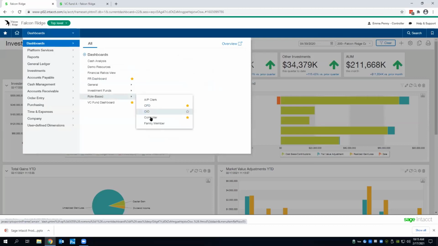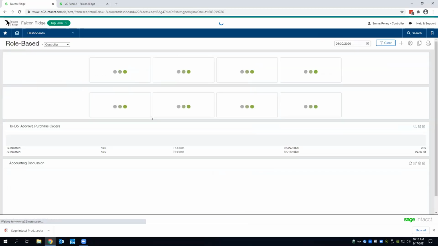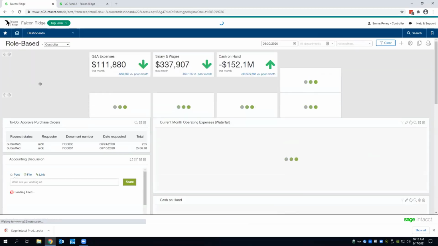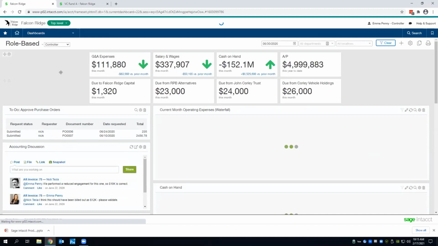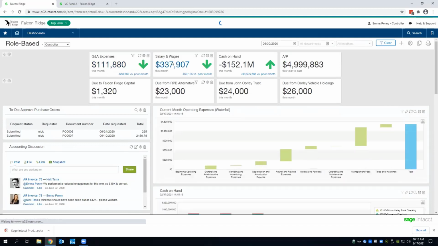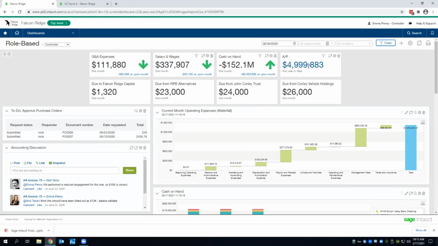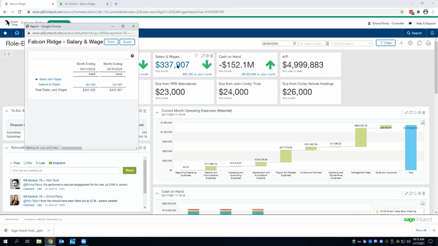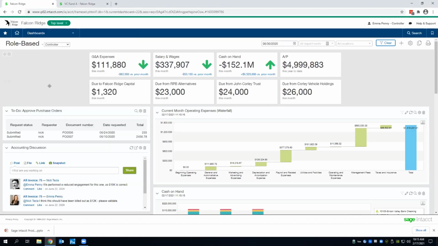Here's one that's specific to a controller role. And so this is going to be a little bit more granular on looking at things like G&A expenses, salaries and wages. These performance cards are comparative in nature, and we can have a visual indicator of whether that expense or that grouping is trending in a positive or negative direction. And then we can drill down from here, from the performance cards, into underlying detail, and then get all the way back into source transactions.